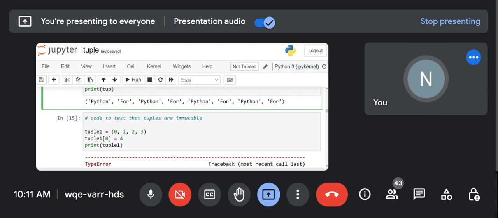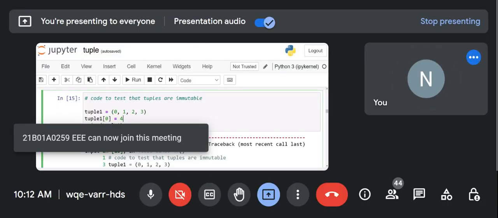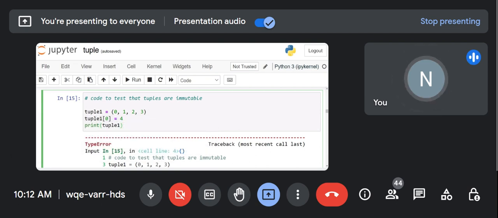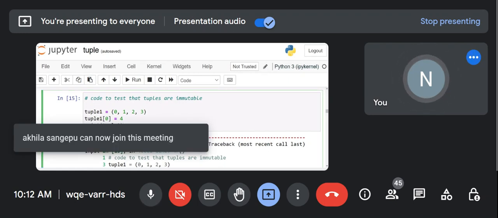Now the next point: I tried to update a tuple, to change its value just to check whether tuples are immutable or not. So what I did, I declared a tuple, and I tried to update the value at the first index position, and I want to make it 4. So tuple[0] = 4, I want to change its value and make it 4. This process is applicable in the list.